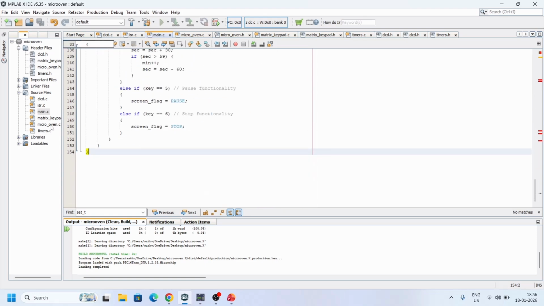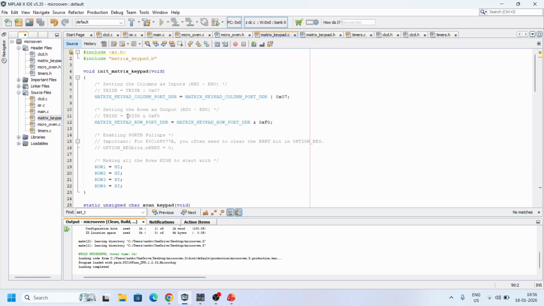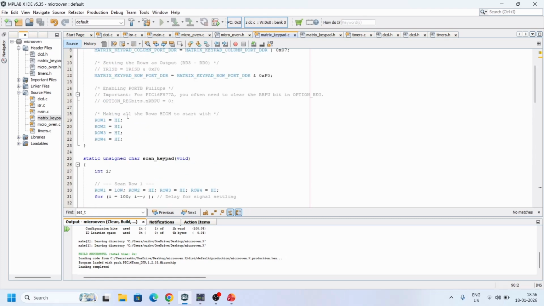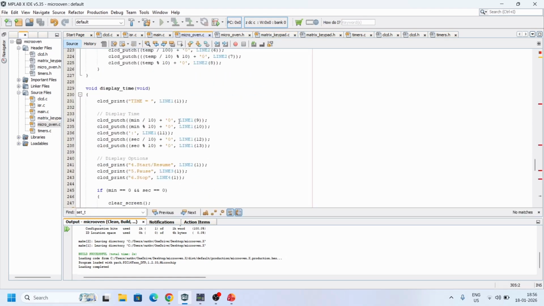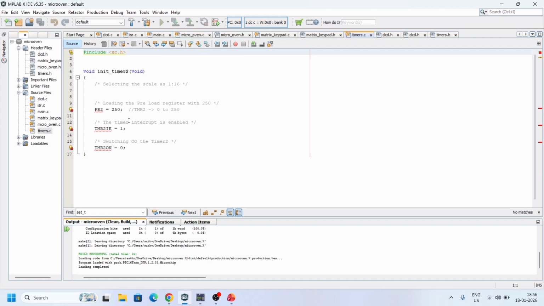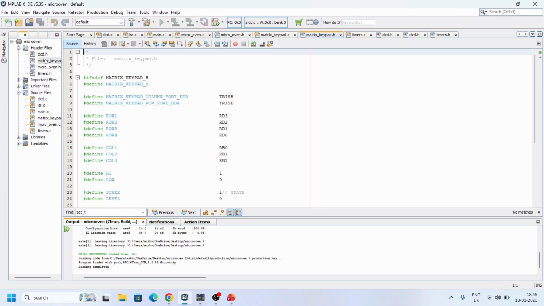This is the main thing which we are executing, where the functions will be defined. And this is for the matrix keypad which we are using for entering the key and for selecting the modes and all. This is microwave oven C, the main file where we write the coding for everything, and this is the coding for timing. And for each code there will be a header file which will be included in this.